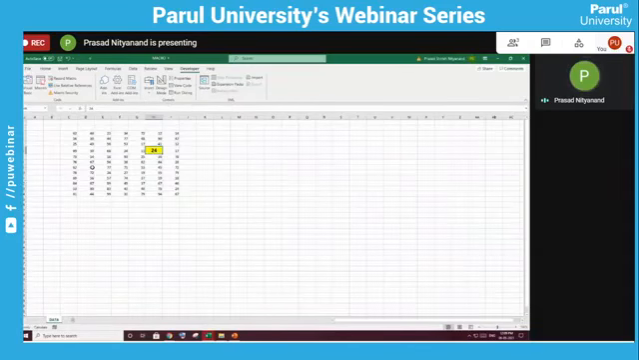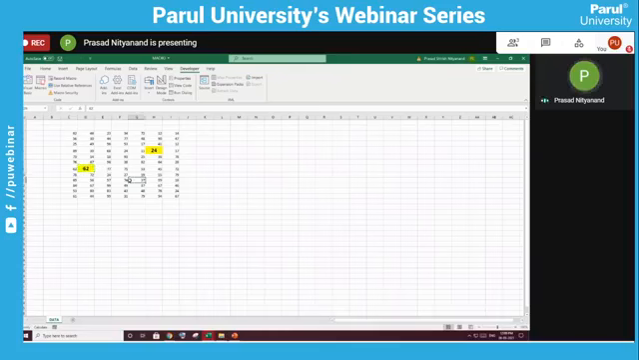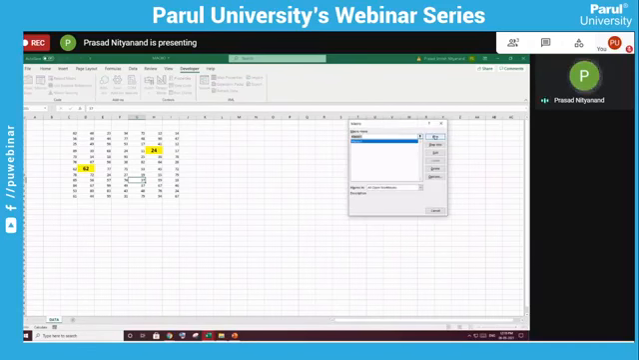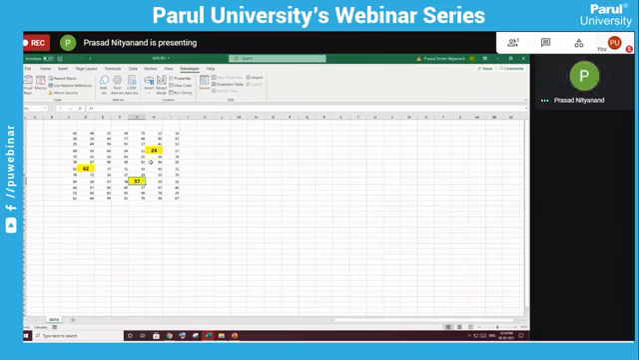I will select some other number and do Control Shift W. It has done it. From here also I can do macro 1 run. So whatever you select, this formatting will be applied to that. This is how you record a macro and then play it back. This is one of the easiest steps in macro. You can add sheets, you can delete sheets.